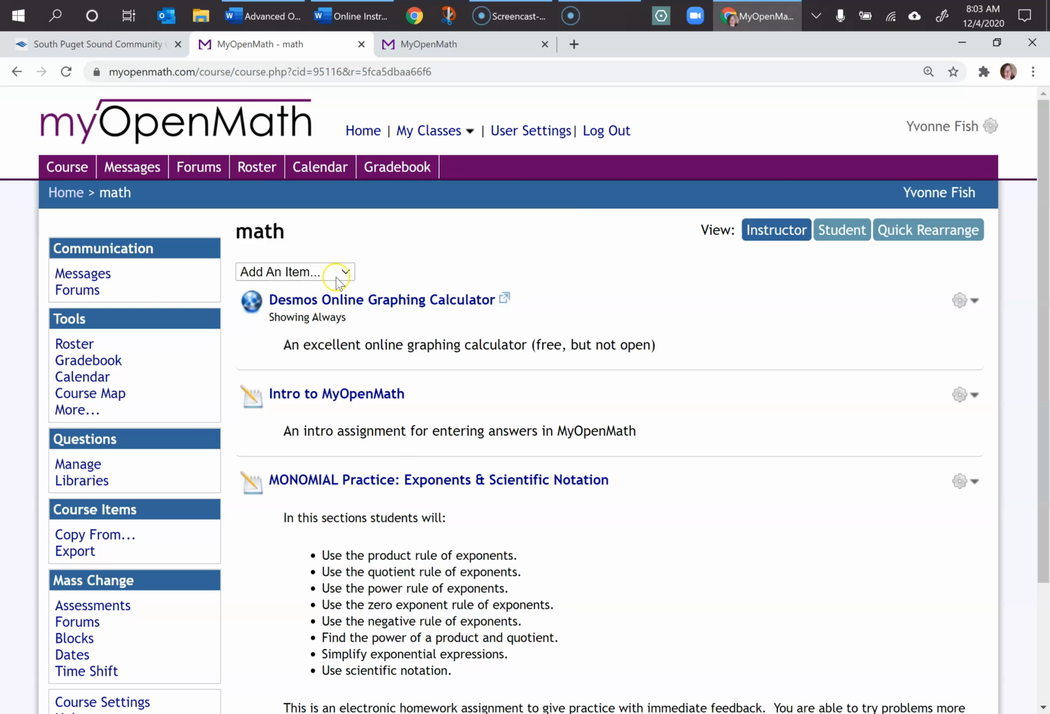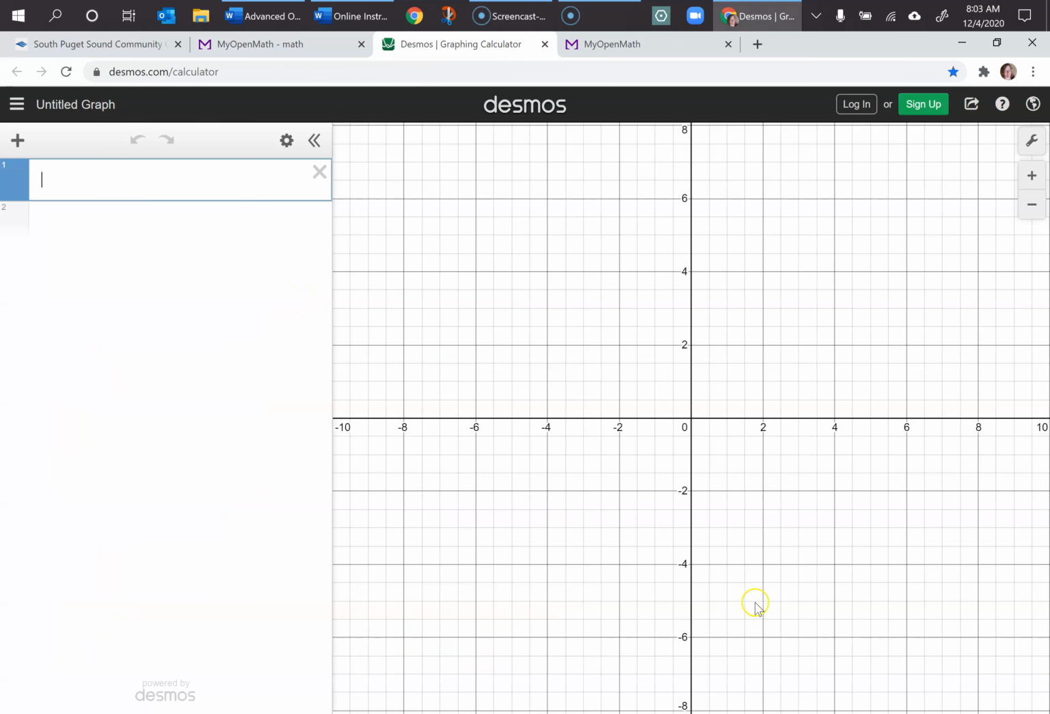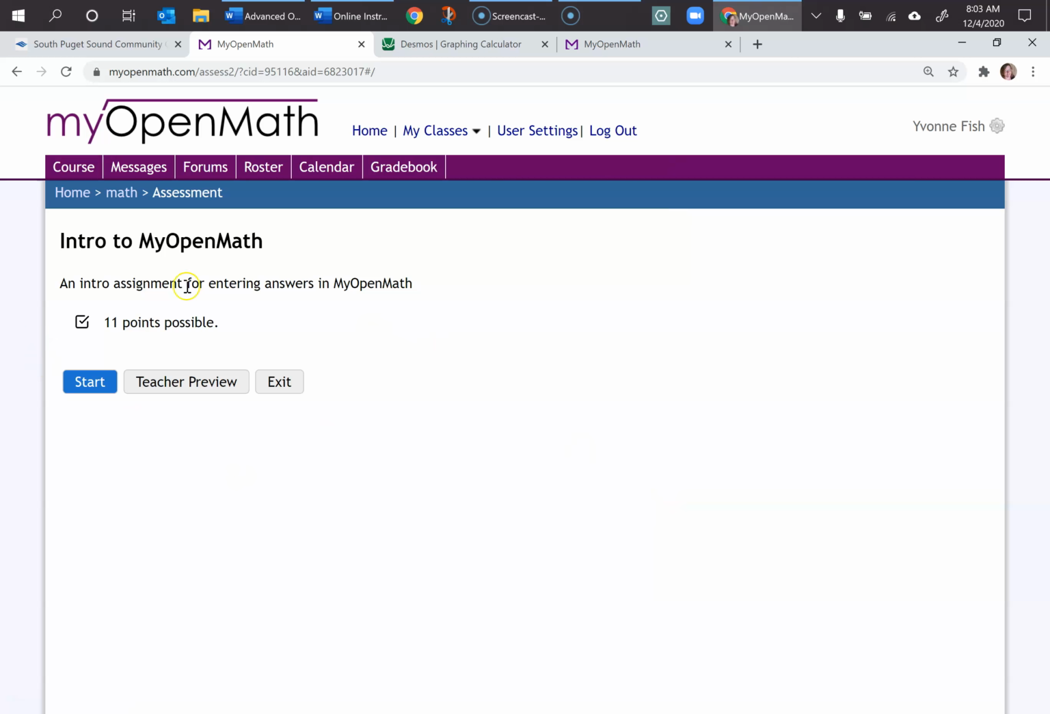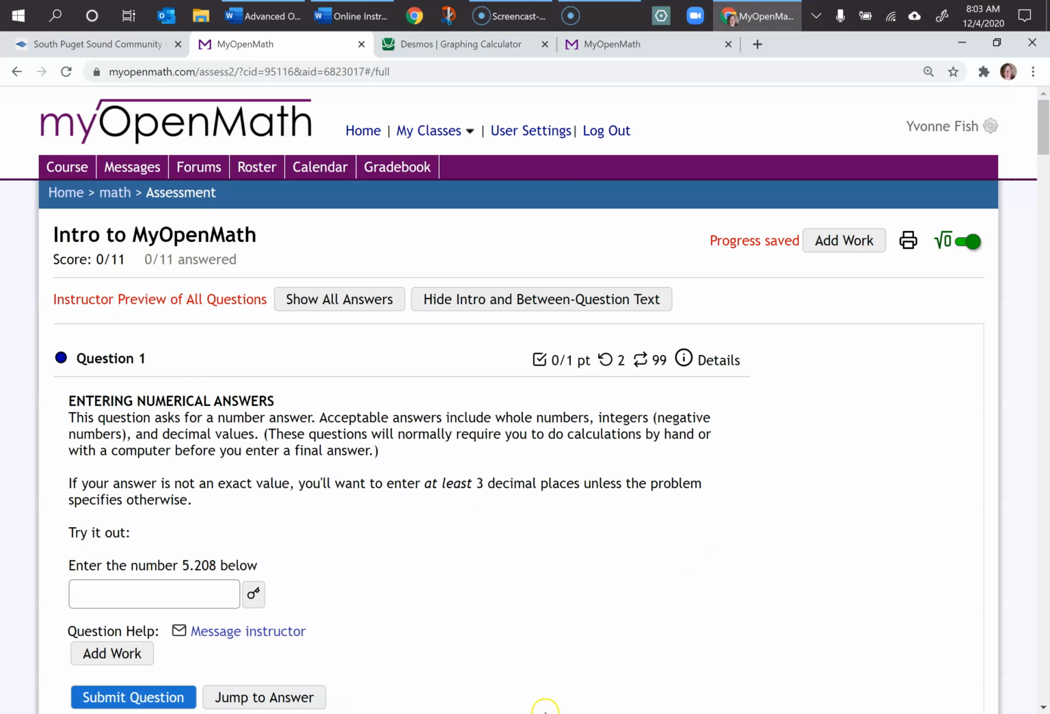And then here's what it looks like. In this one, I just have like the Desmos link. I have intro to MyOpenMath. So this would be good for you to go to also. But what's nice about this is you can do a teacher preview and you can mess with stuff without really messing up what you've saved. And you can put instructions in there.